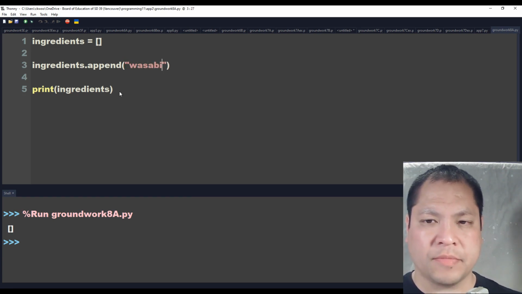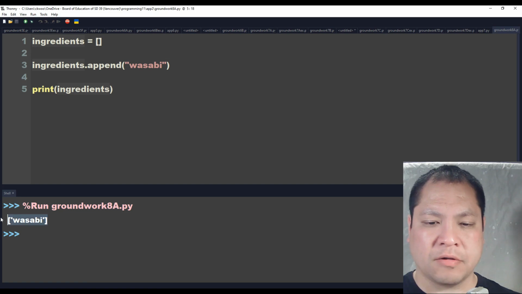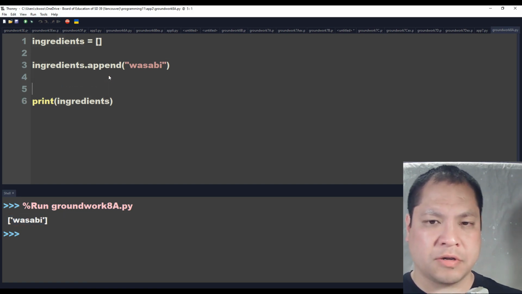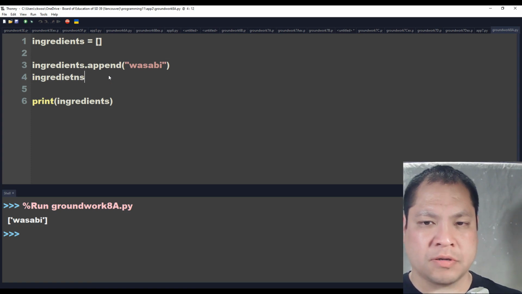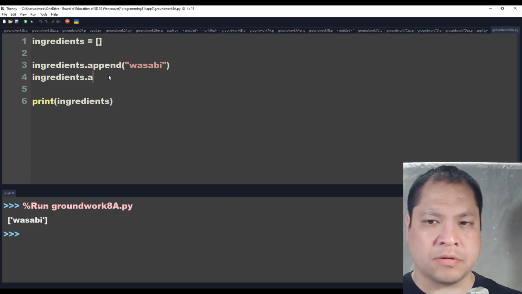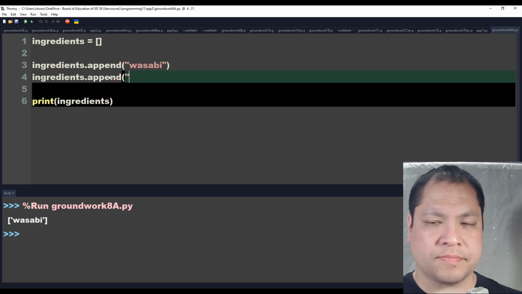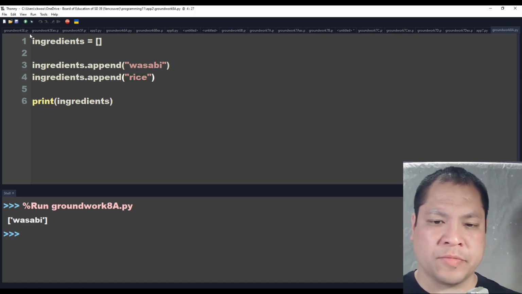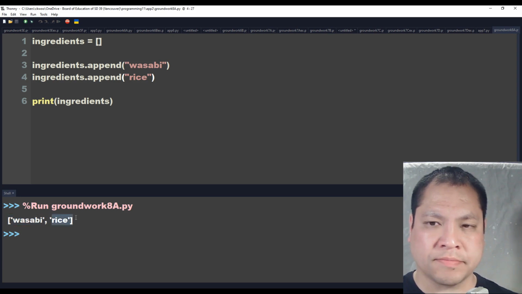Okay, and this time that should have gone into the list. So if we print ingredients again, let's see what we get. And so we have a list here with wasabi inside. Let's add something else. Ingredients.append rice. Okay, and if we run it now, of course we will have two things in our list. One is wasabi and one is rice. Okay, so far so good.